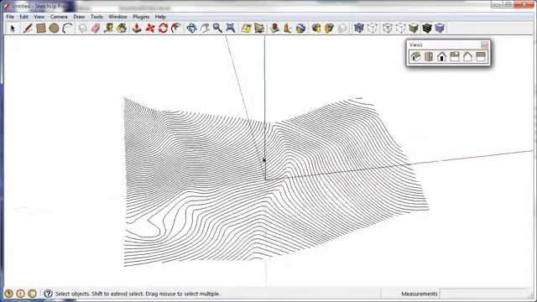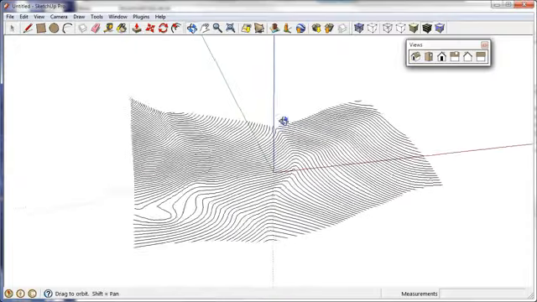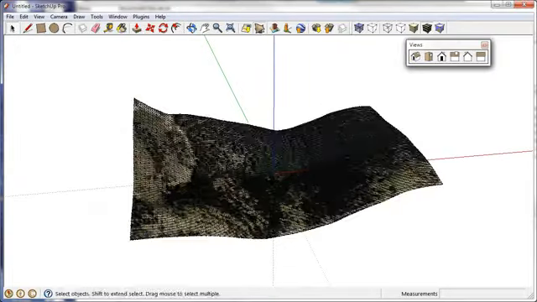And that's really about it. So just 3D contour lines from Google Earth terrain.